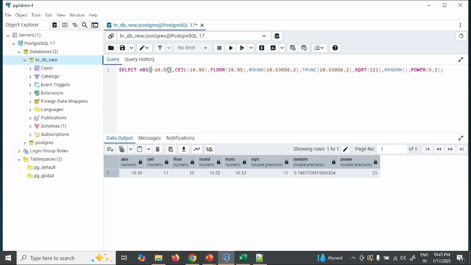The ABS function, whenever we pass a negative value or positive value, will always provide an absolute value, that is a positive value. The CEIL function takes an input parameter as a float value. CEIL will always increment by 1 the value before the decimal point. Similarly, floor returns the integer before the decimal point, the same value.